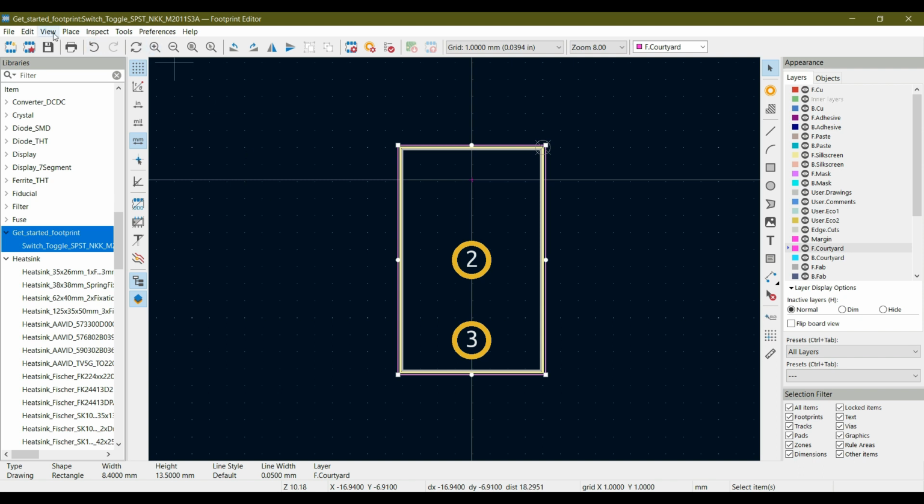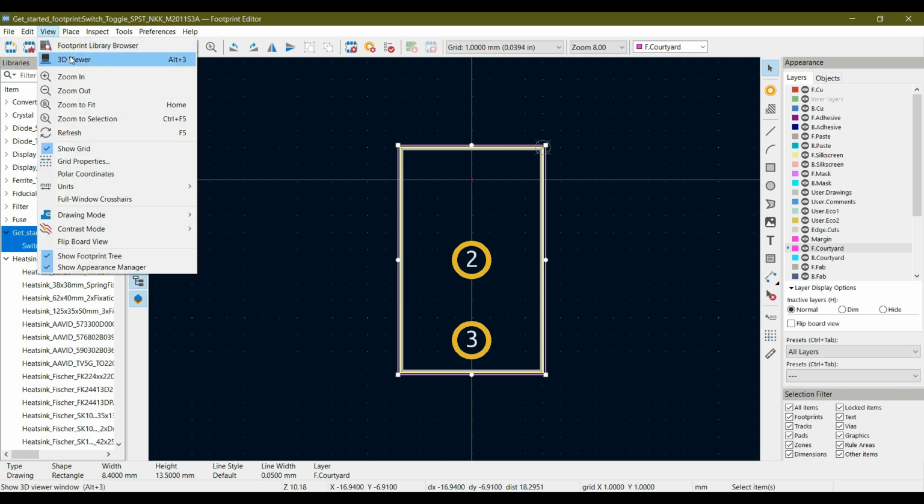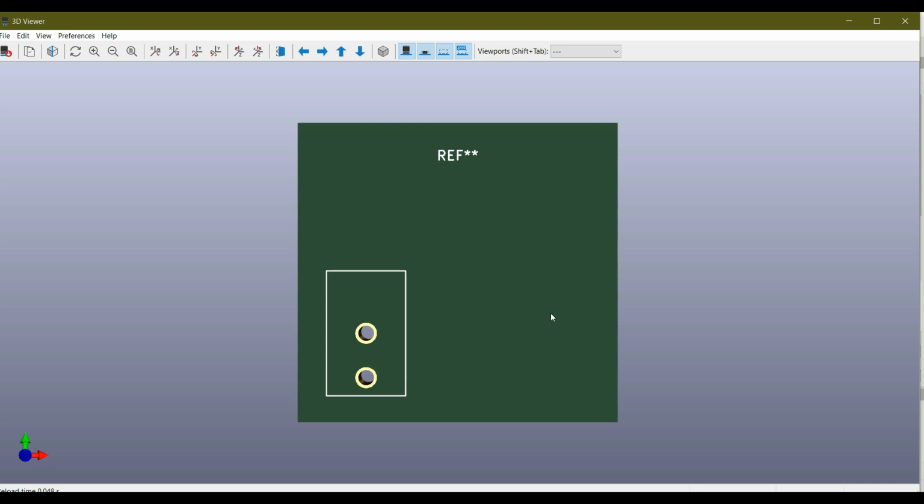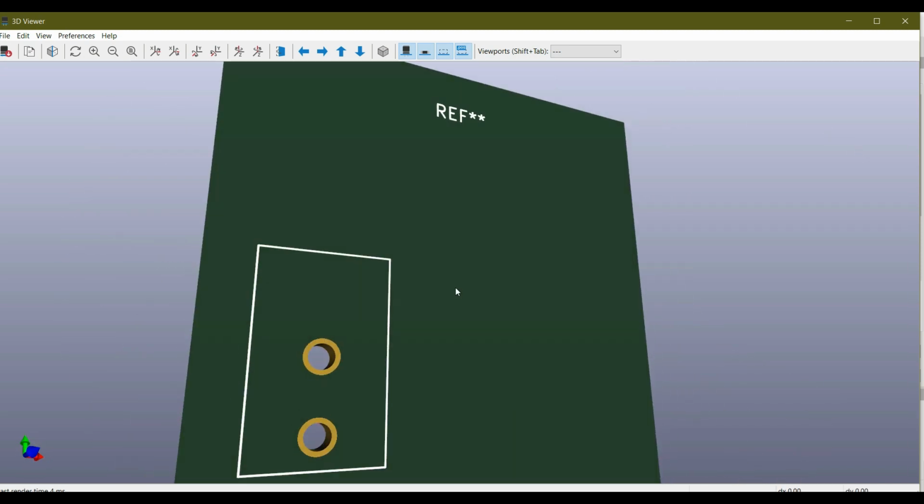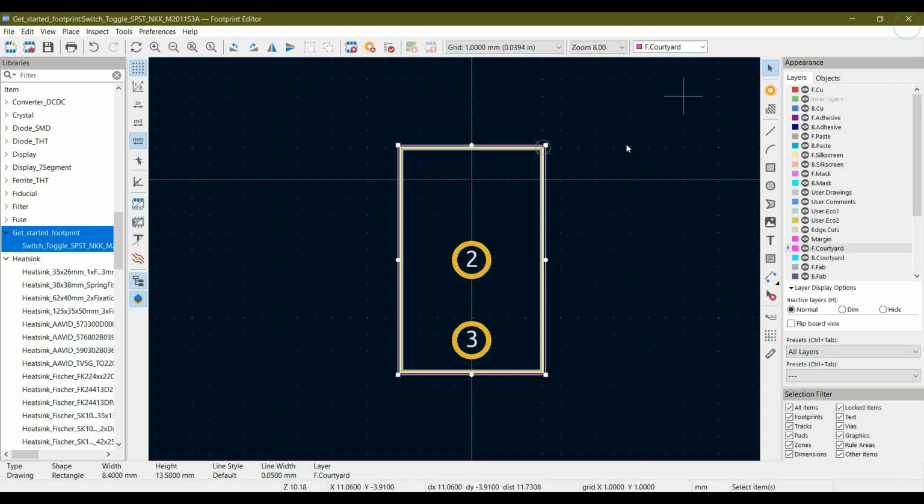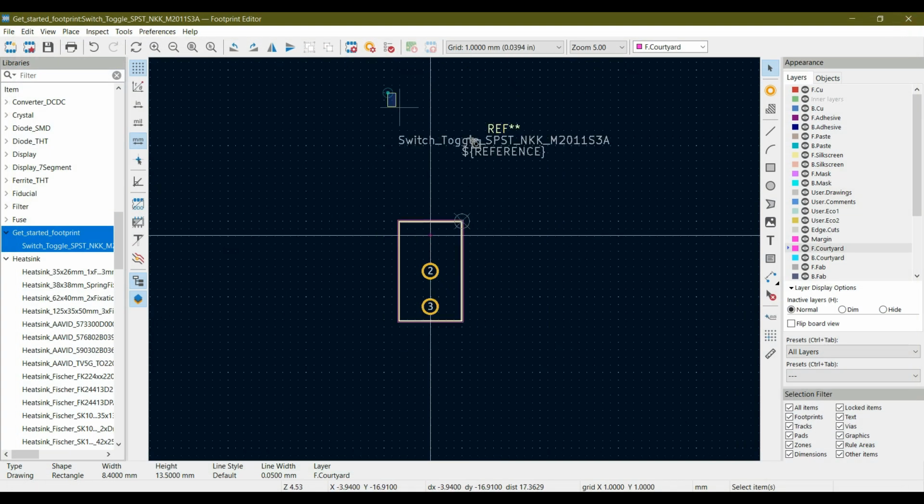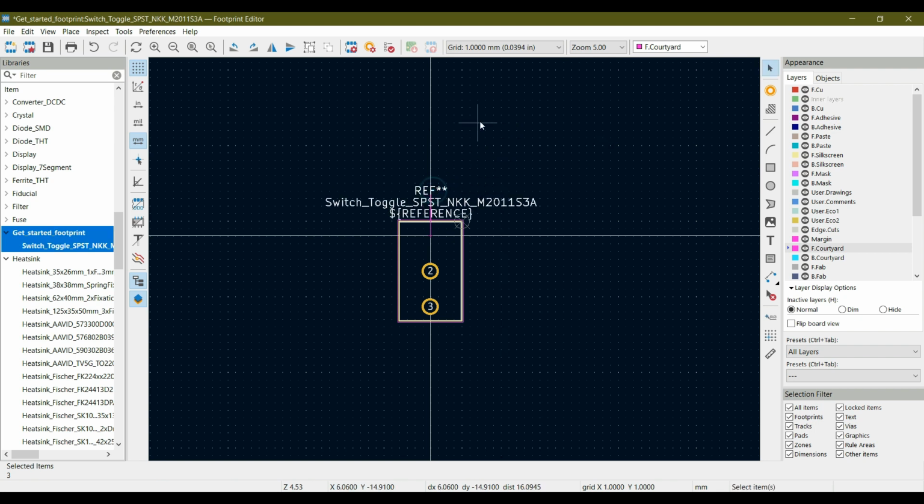Let's see our footprint in the 3D viewer. Go to view and 3D viewer. So this is our footprint, you can see over here. Let's just close this and let's move this a little over here.